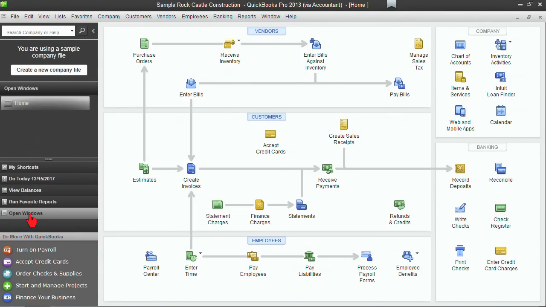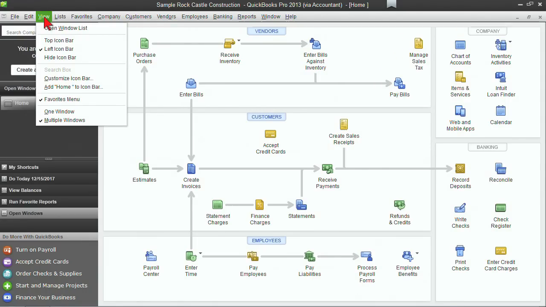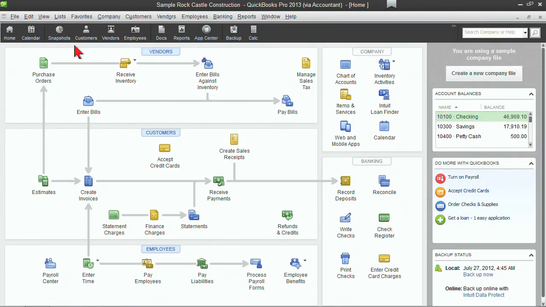Also then, the open windows list. This allows you to see different windows that are open within QuickBooks. You can just come and click up here to move between those. Now, some people don't like the left icon bar. They want to go back to the top icon bar that they've used for many years. You can do this by clicking on View, Top Icon Bar, and that will bring the top icon bar back for you. You'll notice my icon bar is grayscale.